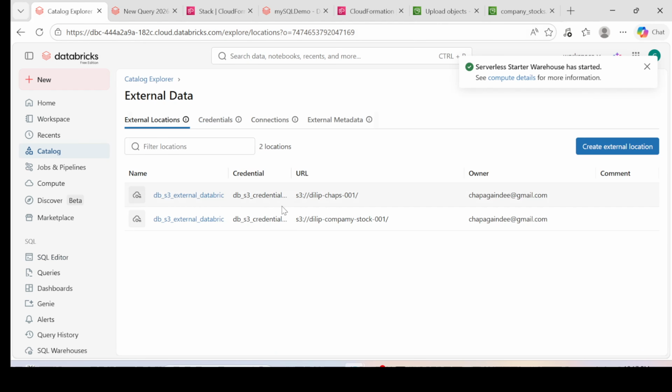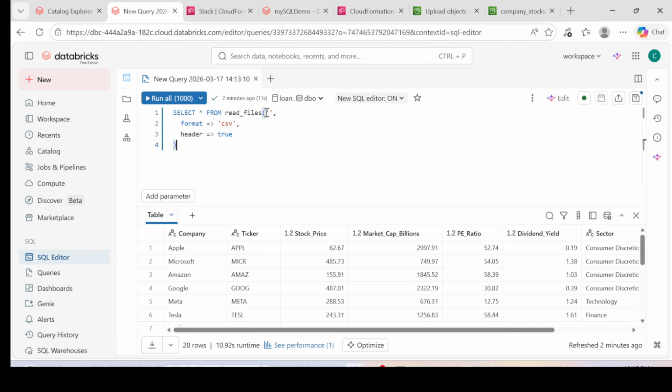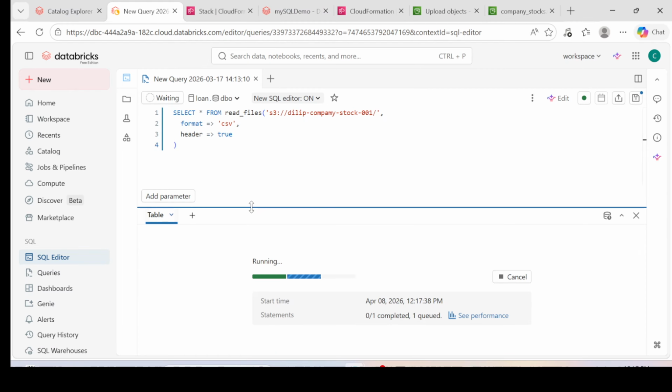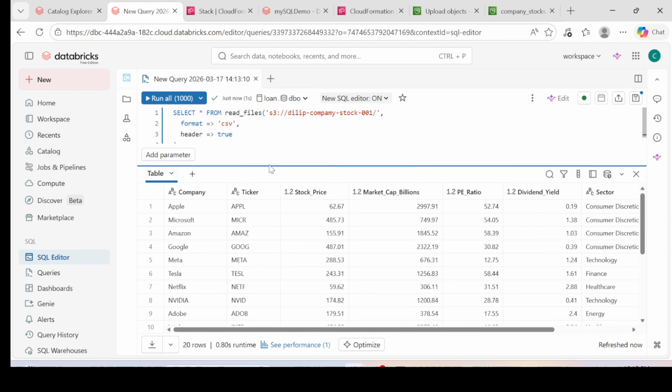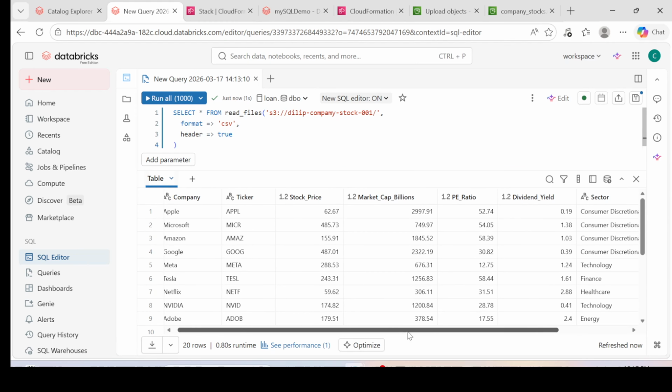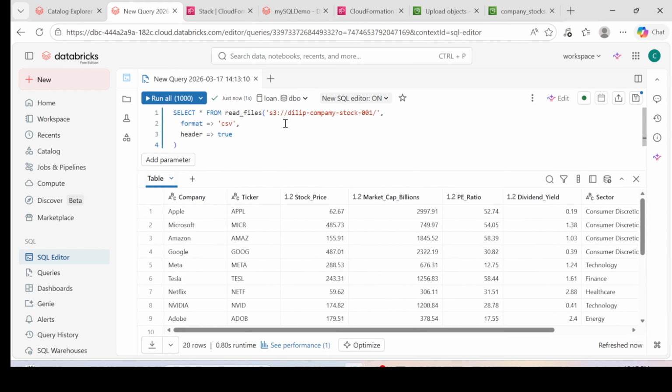If I go here and get this file, this is the S3 bucket file, and paste that file information in this line here. This is CSV, and header is true. And if I run it, we get the file result. So this is what we have in that file, right? So we successfully read the data from that file.